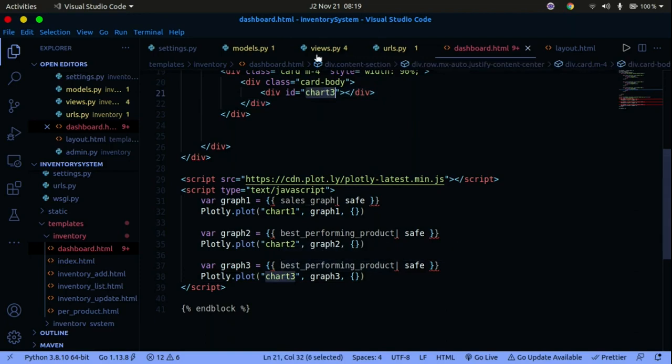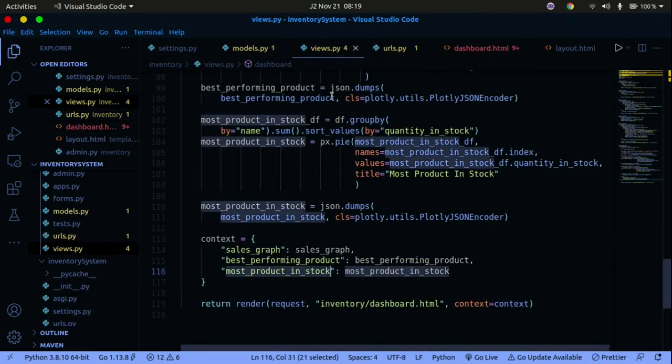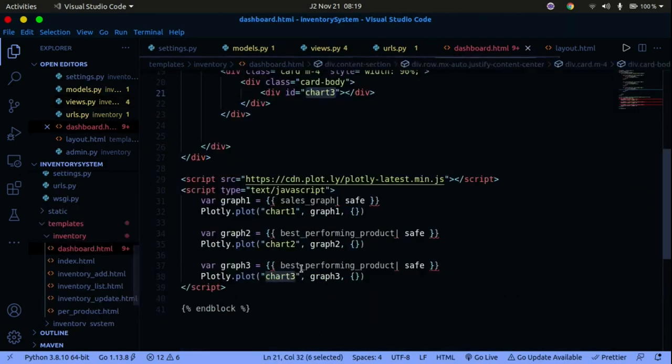Now let's go ahead and change the graph as well. I'm going to copy this, go into dash, and paste it here. So paste it there and save.